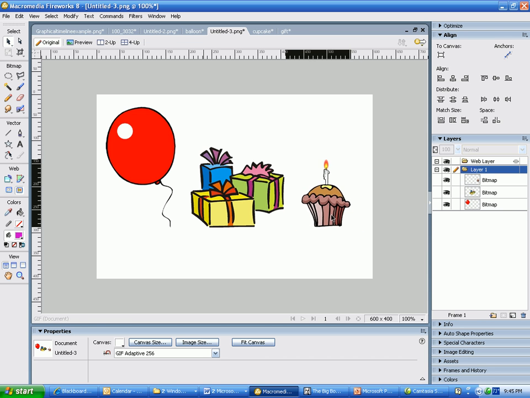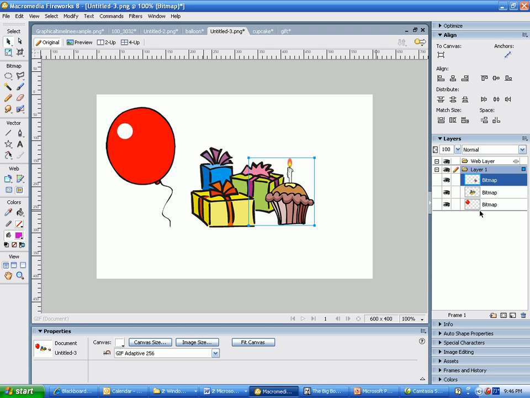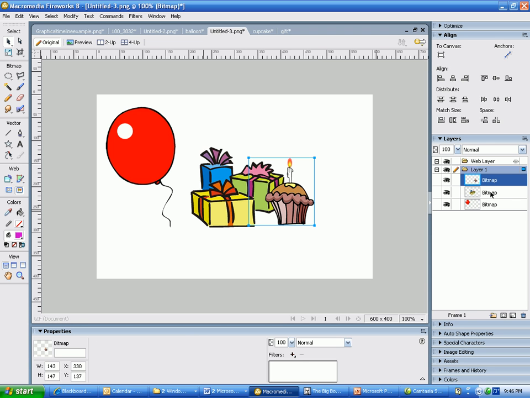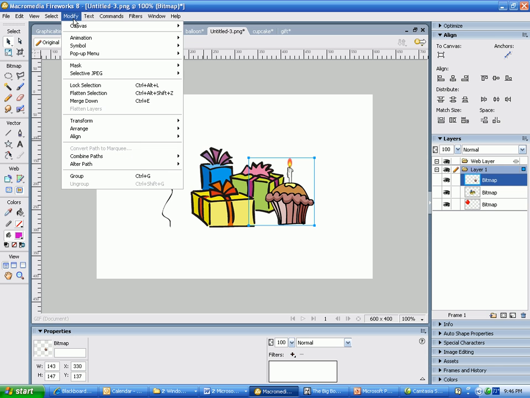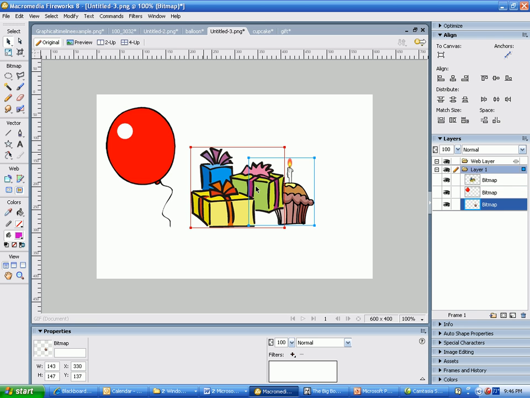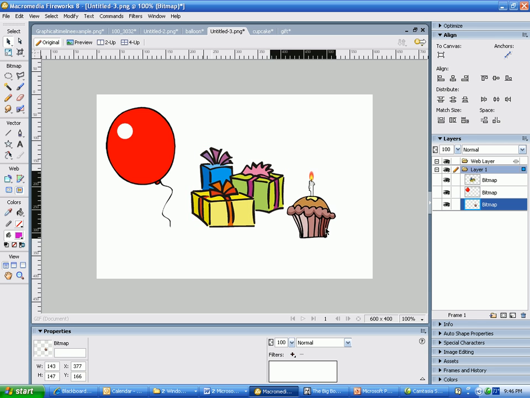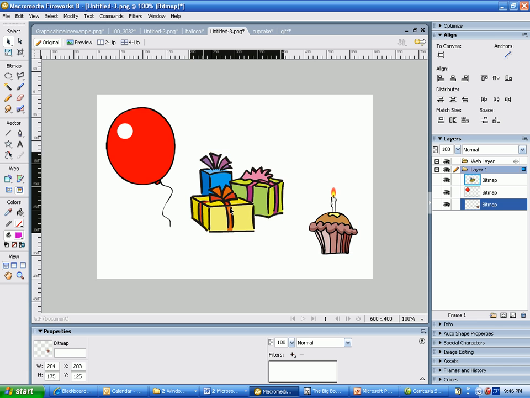Oh, before I also showed you how you can rearrange images by changing the order that the layers are in. Right now the cupcake is over the presents, but I can easily change the presents to layer over the cupcake. Another way to do that is by selecting the cupcake and going to Modify, Arrange, Send to Back. And that should be very similar to the PowerPoint alignments that we used.